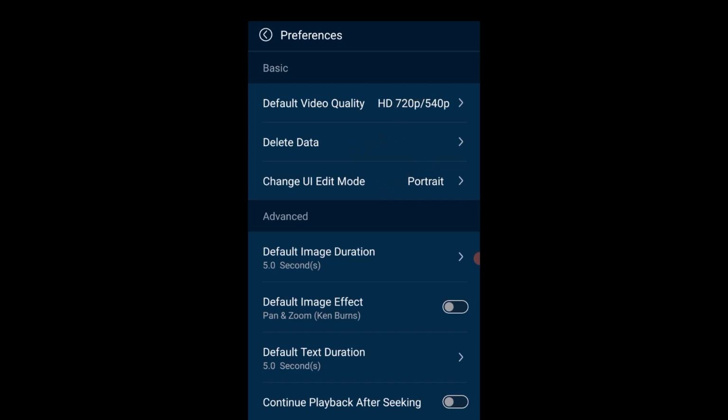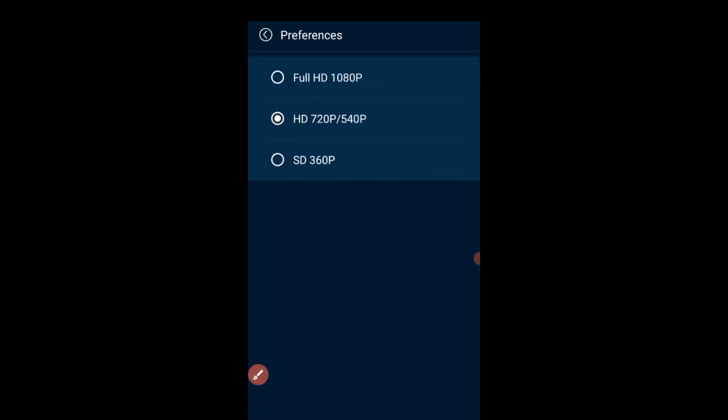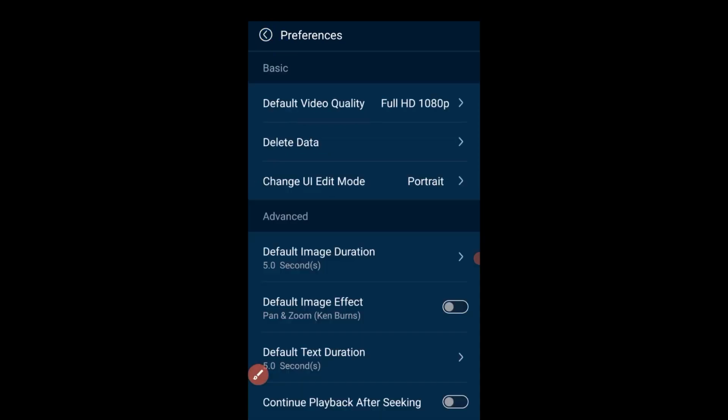So I'm going to start from video quality right here. This is very much important as it determines the resolution of your video. Now we have three options right here. We have 360p and we have 270 by 540. Then we have full HD, which is 1080 pixels. It is always recommended that you put your video in higher resolution. So I'm going to select on this. Then once you select that, just click here to go back to your preference settings and see what other things we can work on.